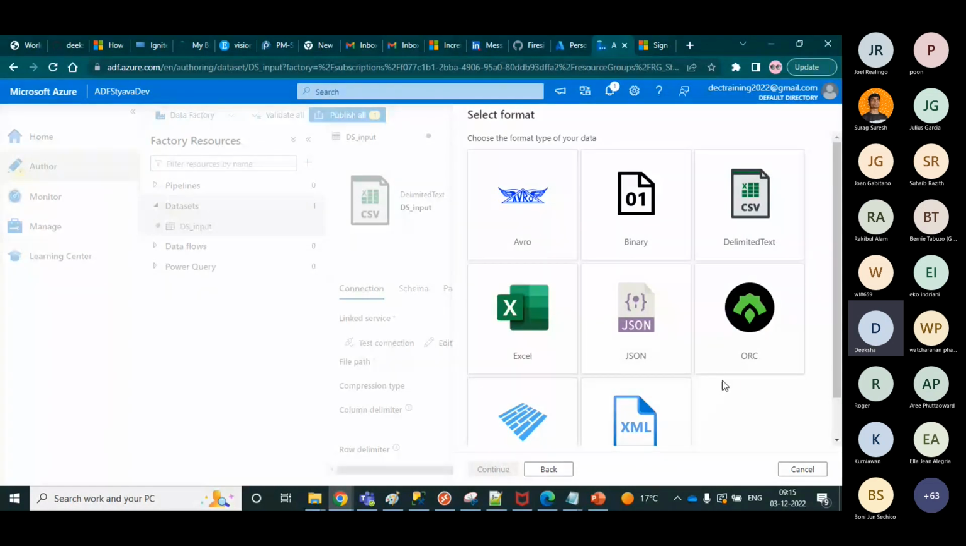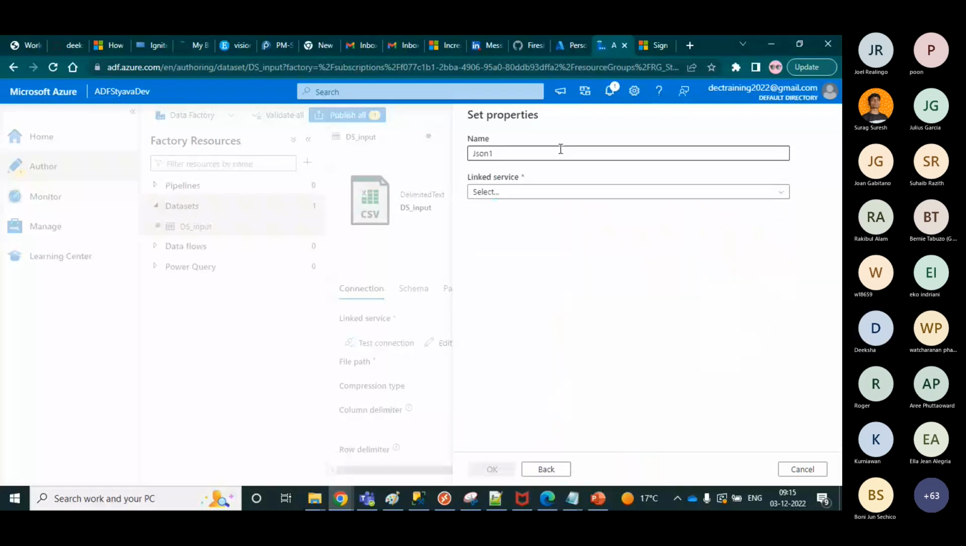As of now, Data Factory is supporting these 8 different file formats: Avro, binary, CSV, Excel, JSON, ORC, Parquet, and XML. So you can convert simply from any file format to whatever is given. You can handle zip and unzip file formats and others as well. But in our case, we are going to convert CSV to JSON. So on the source side I have defined CSV delimited text, and on the destination side I am going to map it to JSON.